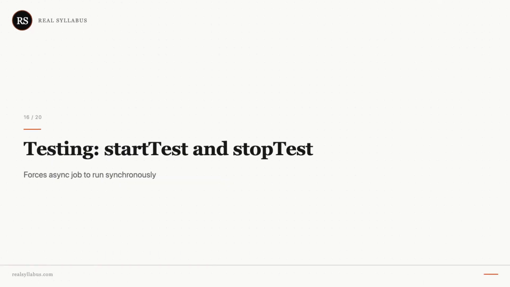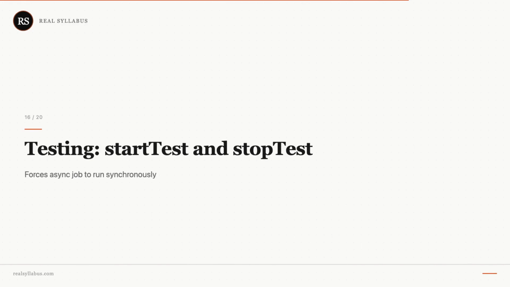Testing a Queueable correctly requires Test.startTest and Test.stopTest. Enqueue your job between those two calls, and when stopTest executes, Salesforce forces all queued async work to run synchronously, right there in the test transaction. After stopTest, your assertions run against the state the job left behind. This is the only reliable way to test async behavior in Apex. The test doesn't care that the job runs asynchronously in production. startTest and stopTest create a boundary that forces it to run inline. Set up test data in test setup, enqueue inside startTest/stopTest, assert after stopTest.